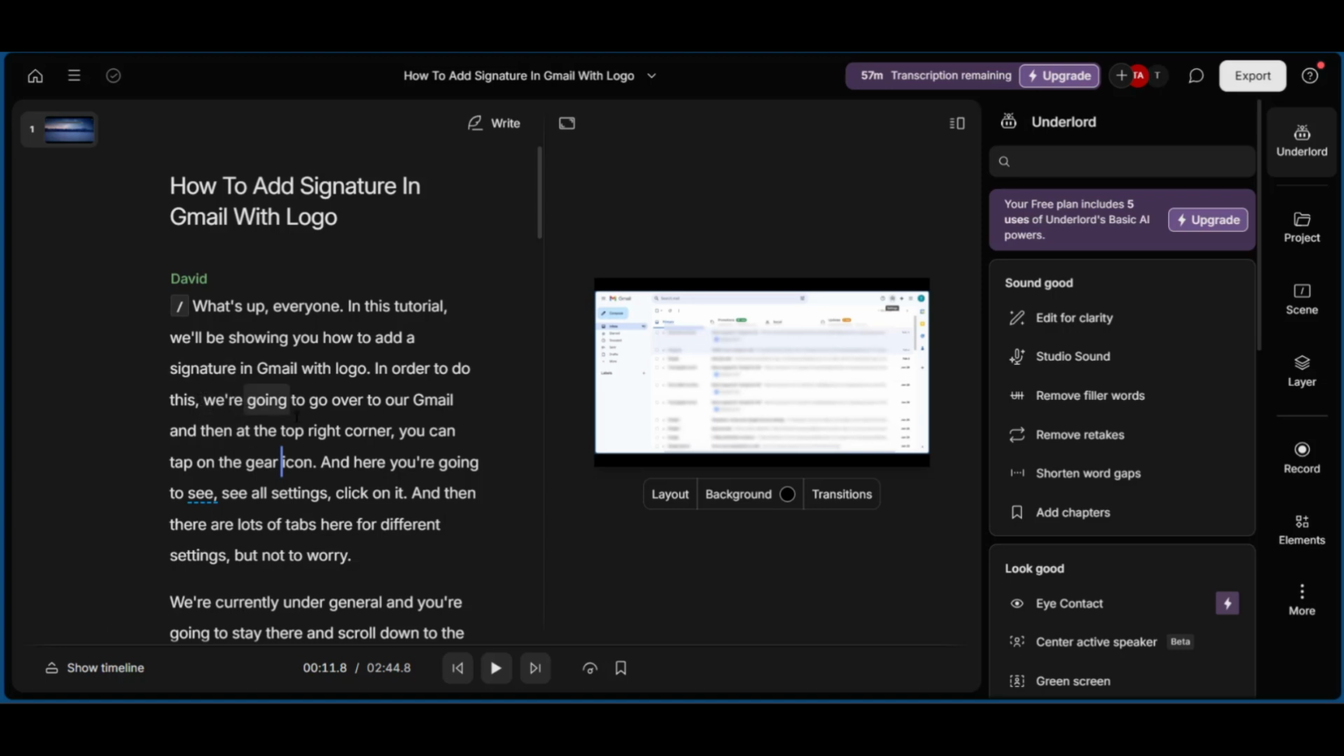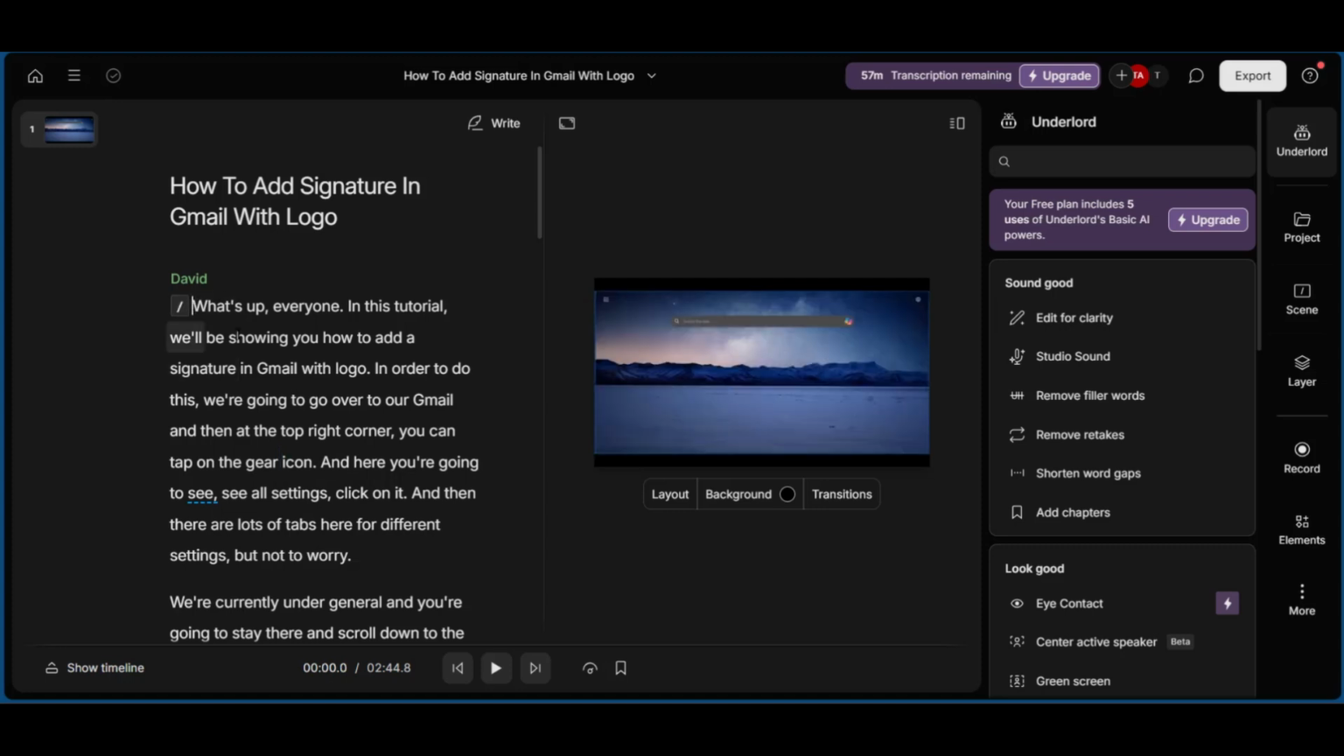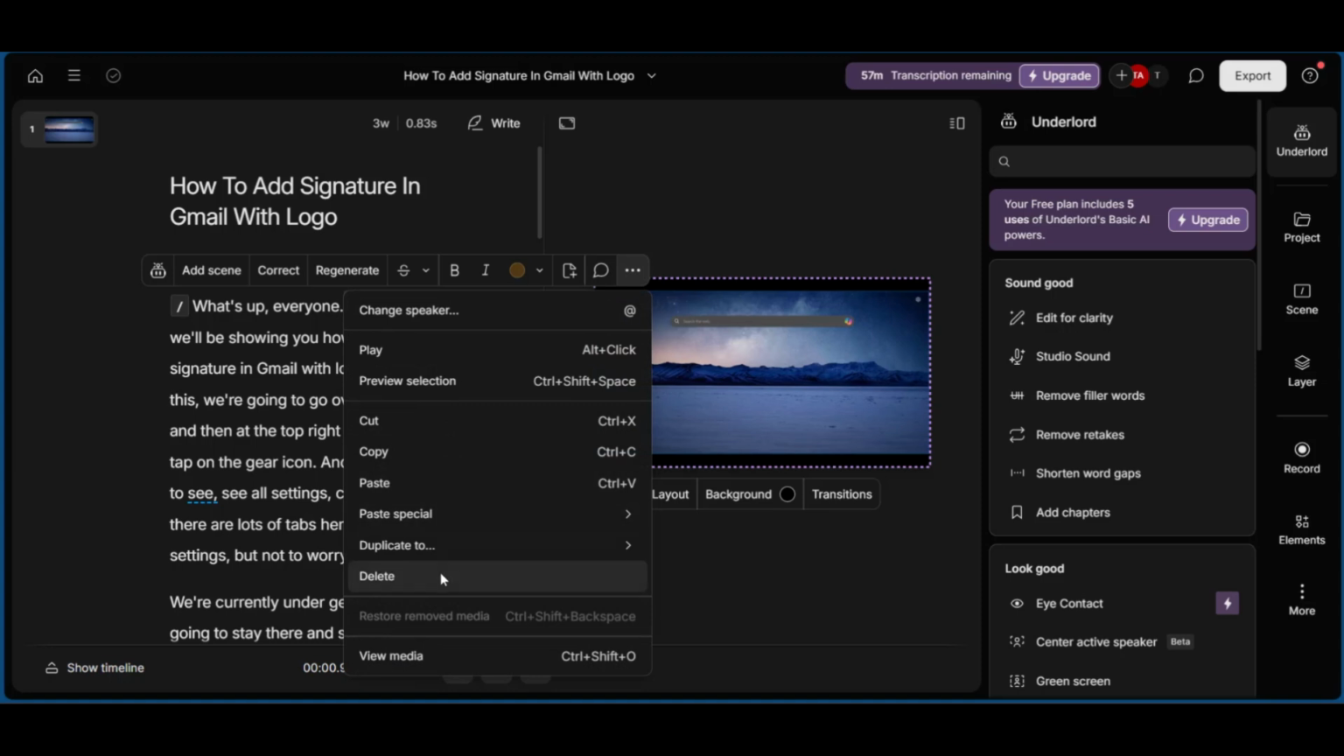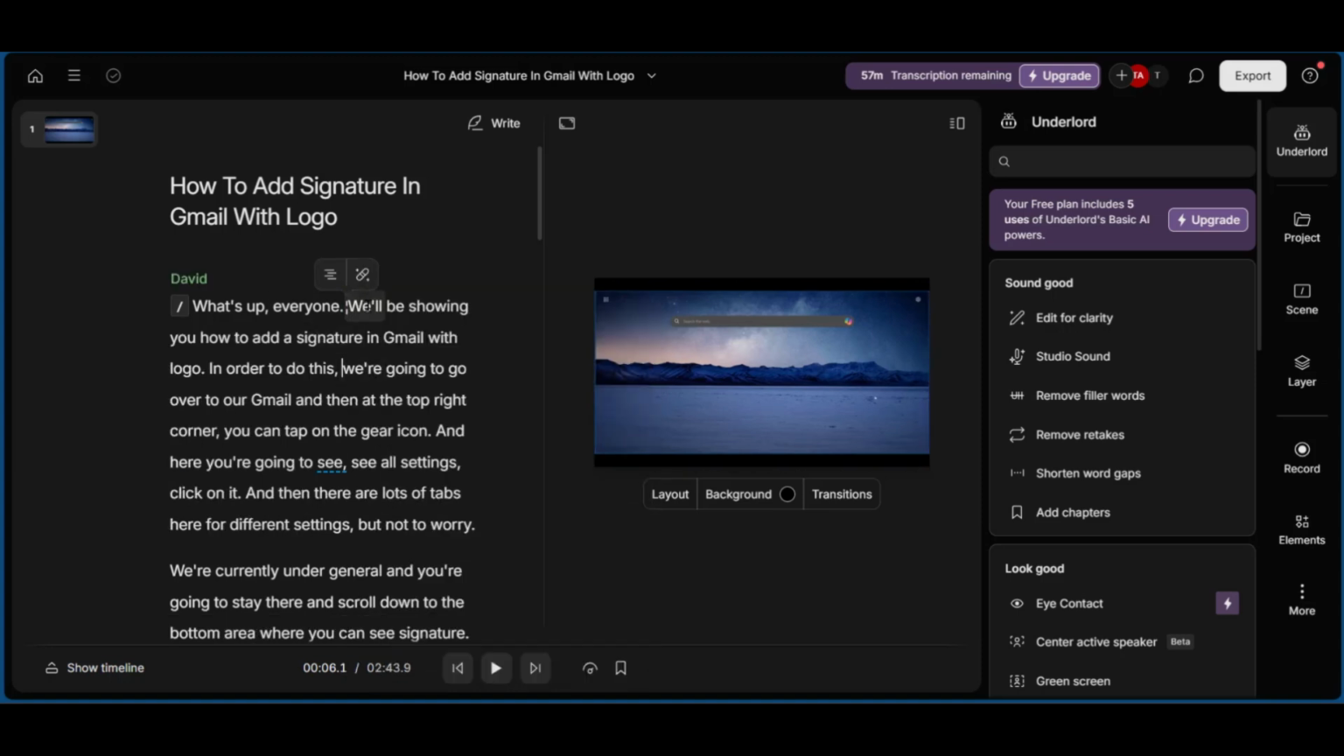So the cool thing about Descript is you can cut away parts of your video by editing out the text. So let's say we just want to do the what's up everyone. We'll be showing you how to add a signature in Gmail with logo. So what we can do is to highlight this. And then after highlighting it, we can click on the three dots here, click on delete. And right now we have what's up everyone. We'll be showing you how to add a signature with Gmail.